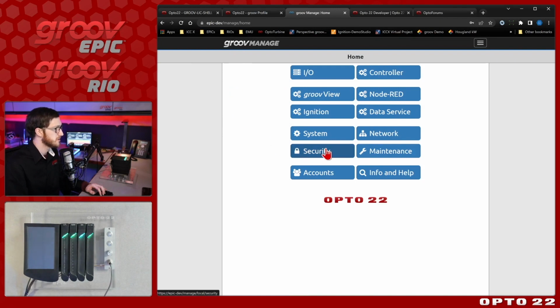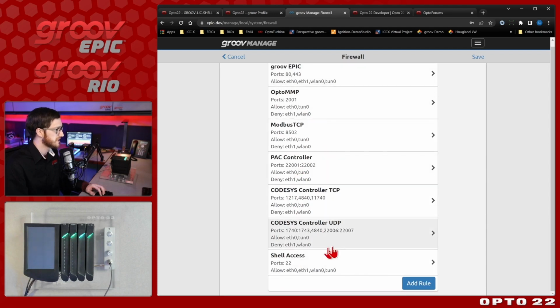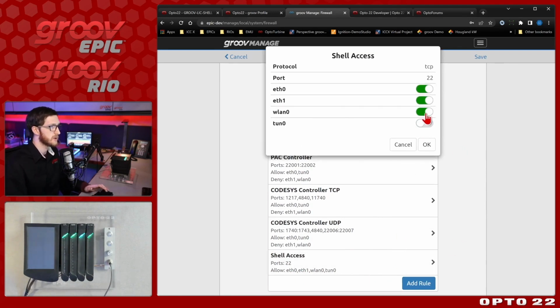If I come down here to Security and select Firewall, down here at the bottom we'll see that Shell Access is enabled and port 22 is open on every single interface. Now, you may want to come in here and disable access for any of the interfaces that are not secure and only have it on, for example, Ethernet 0. You can also disable this entirely and close the port up.